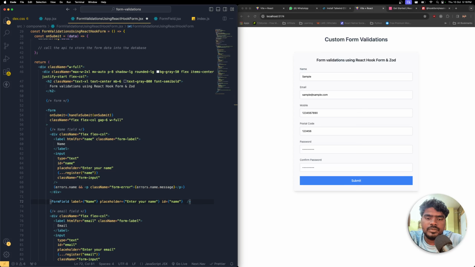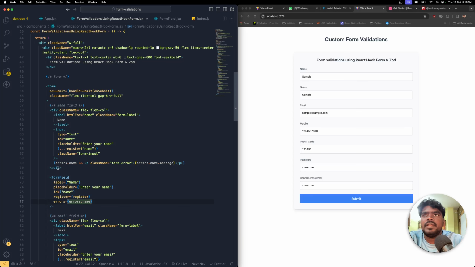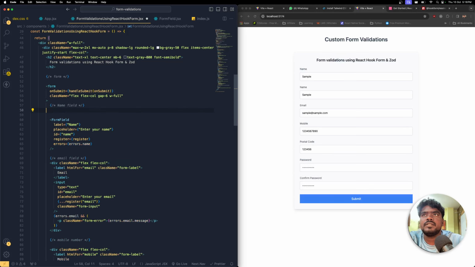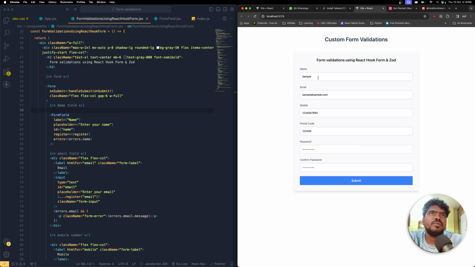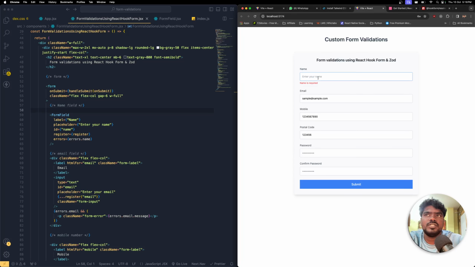Then what else do I need to do? Register. I need to supply the register. For the register, I'm sending this register prop exactly as it is. Then for the errors, I'm going to send the errors.name itself. Save it. And now all I have to do is delete this. Oops. Save it. And now you can see it will work exactly the same way. No changes in it, right? So I'm going to pause this and change the rest of the things. So please go ahead and pause the video and change the rest of the fields and use this reusable component.